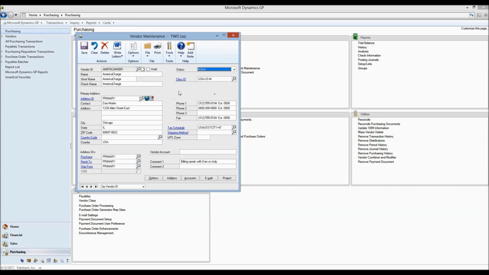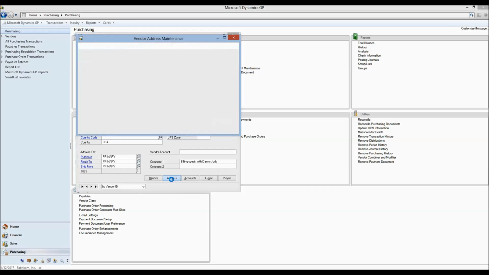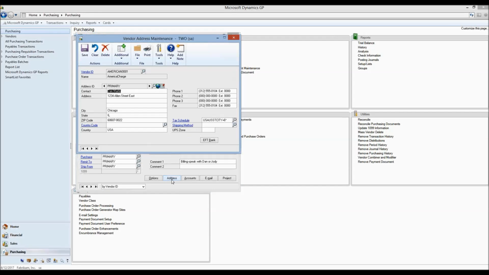Okay. Here, this section is the address information. You can also access the address information here on this Address tab. Vendors can have multiple addresses. They can have a primary or main address with phone numbers, tax schedules, shipping methods assigned to it. You can also have a remit to address, and you can also have a ship from address.